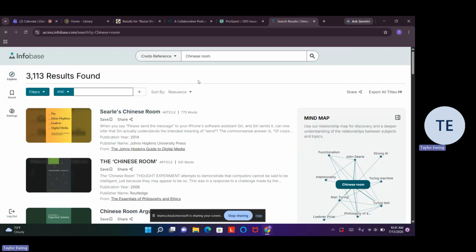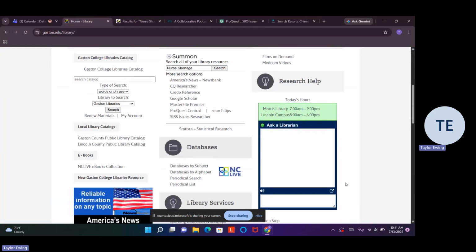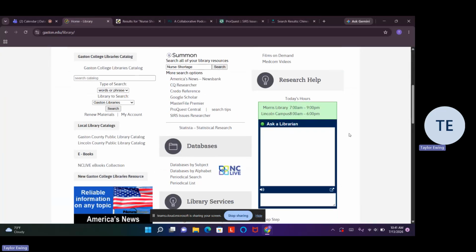If you get stuck during your research, the library homepage has a chat box that you can use to ask our librarians for help. During its active hours, the librarians are pretty good about responding to chats quickly. Remember, you can always come visit the Morris Library in person for more help researching.